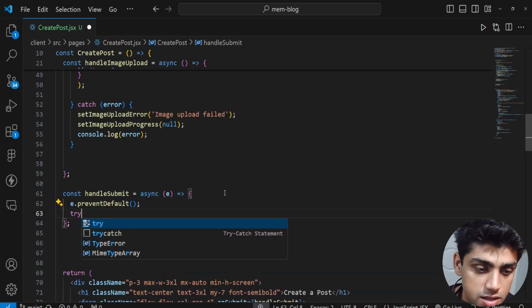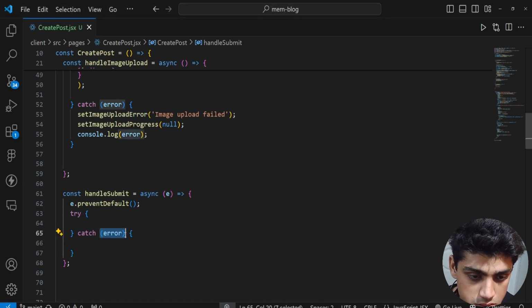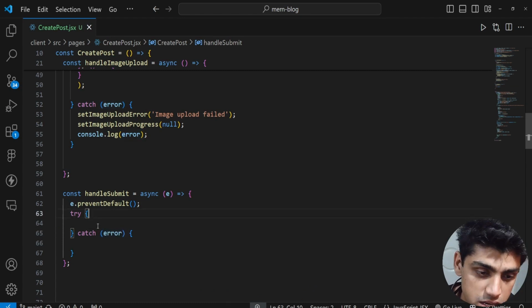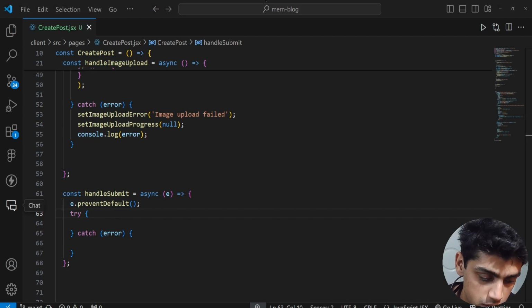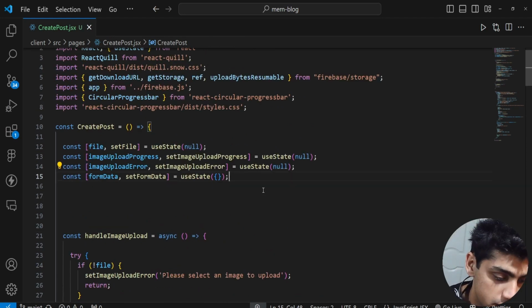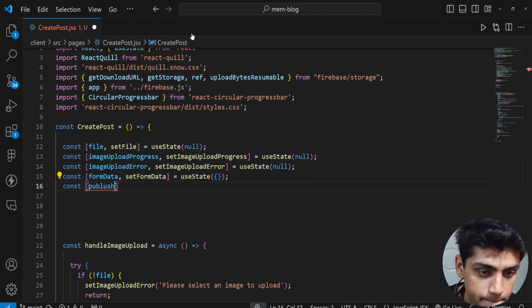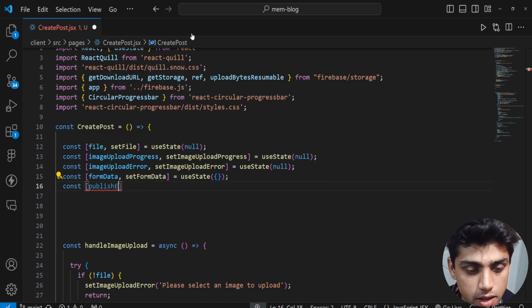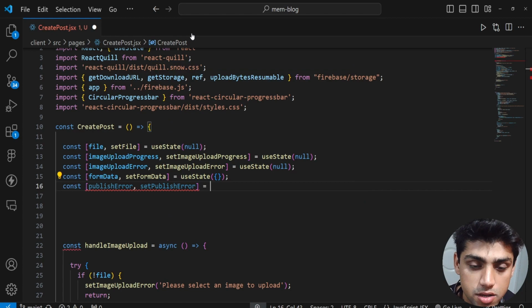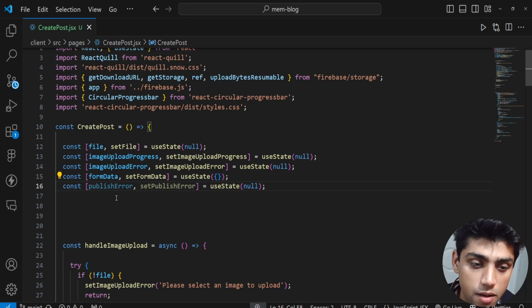And then we want to have a try and catch for this API call. Now, normally in the catch we put some kind of console.log, but we have to add some state here so that we could actually see the error message and display it. So we could call that state publishError. Go here, and we have const publishError, setPublishError, equal to useState, and then null. So we have publishError as our state.